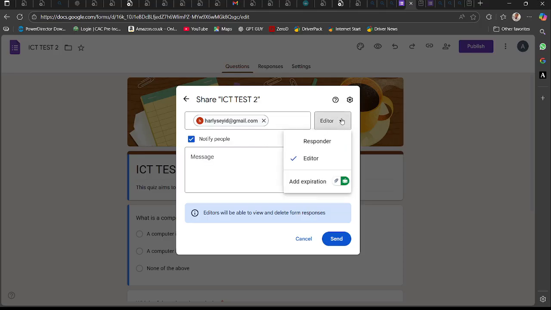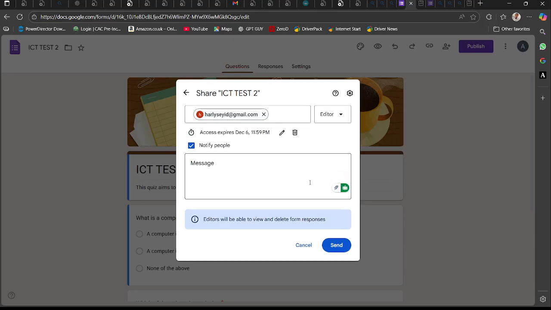Before I do that, I can actually add an expiration date, because if I do not want them to be able to continue to use the form after a certain period, I can decide to give an expiration to that access. Maybe I want to give them just one week of access, even a day of access is possible, and it continues like that. So I then click on send.